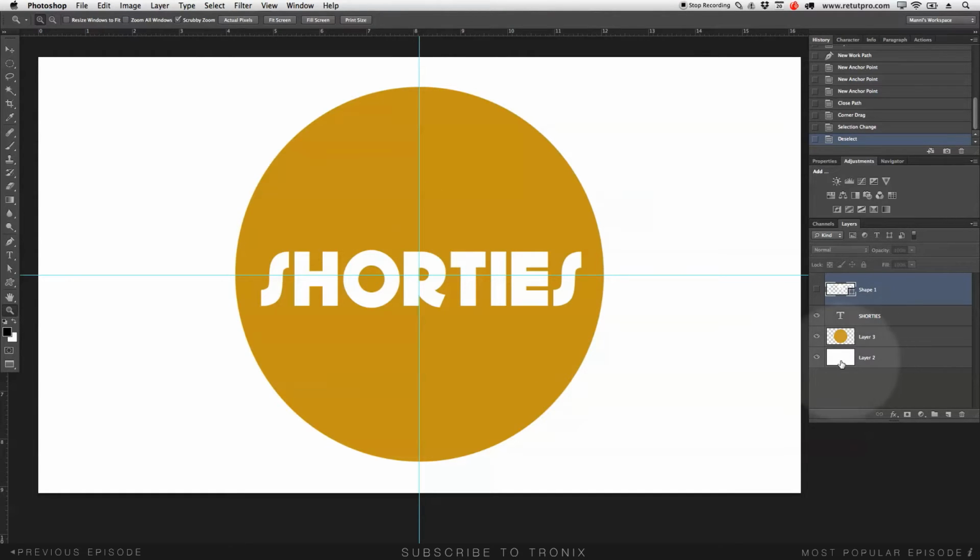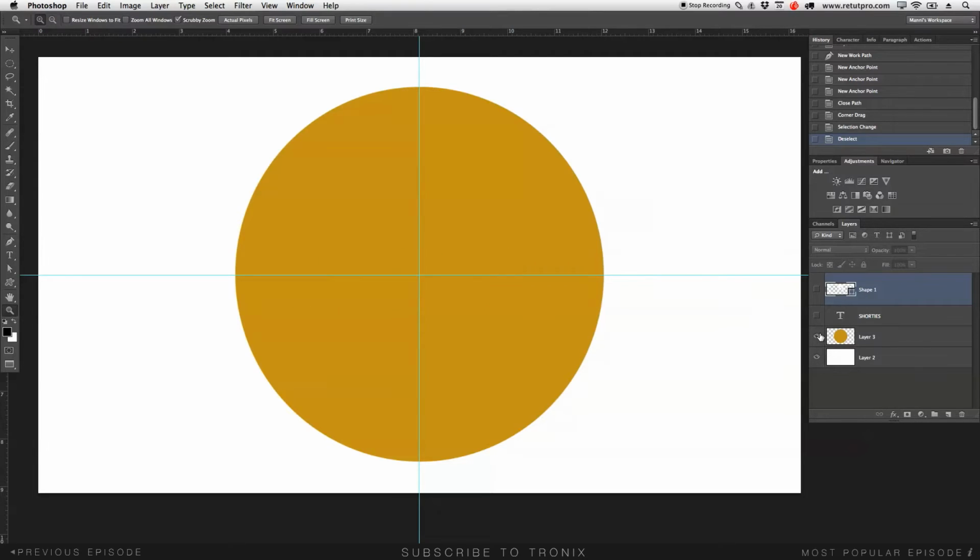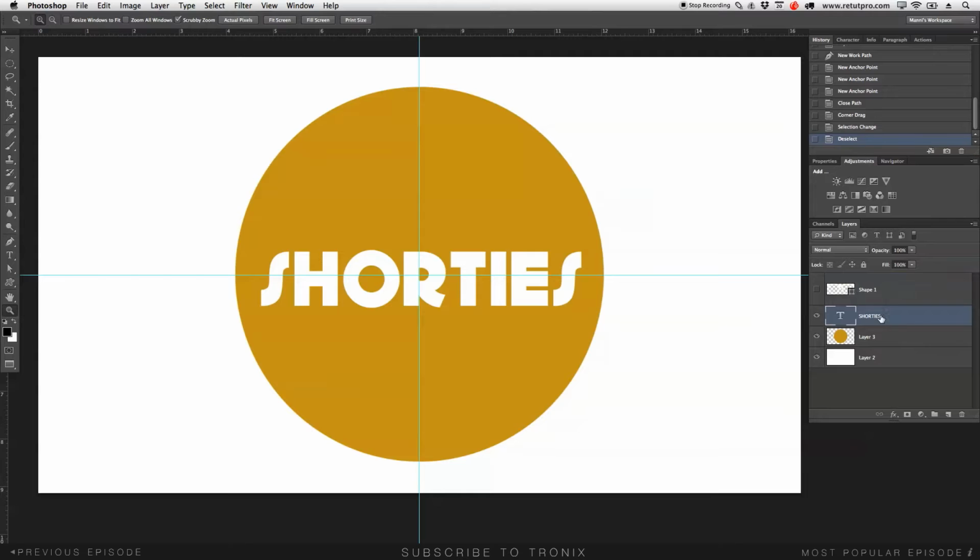First of all, as you guys can see here, I've just got a white layer, then again a shape on top, just a yellow ball. And we've got another font layer here, basically just a text layer with the name Shorties. On top of that, I've also got another shape layer. This is just some glasses.